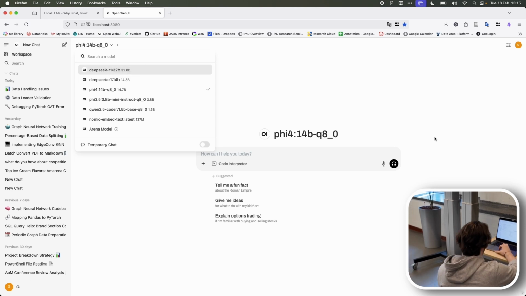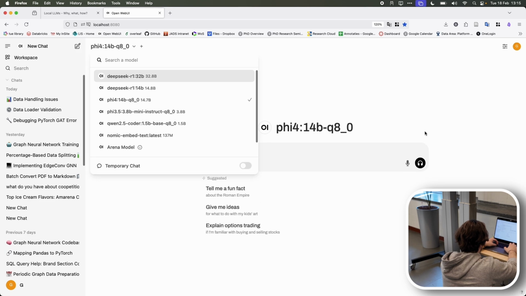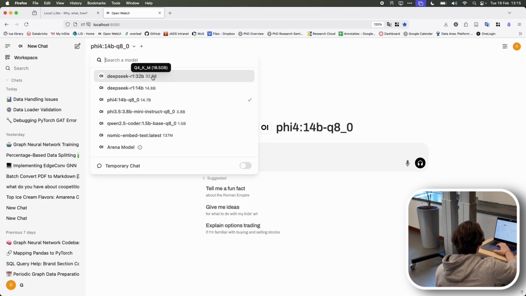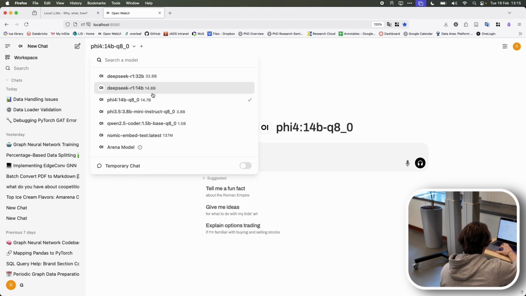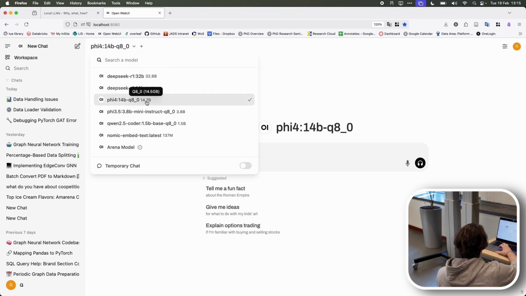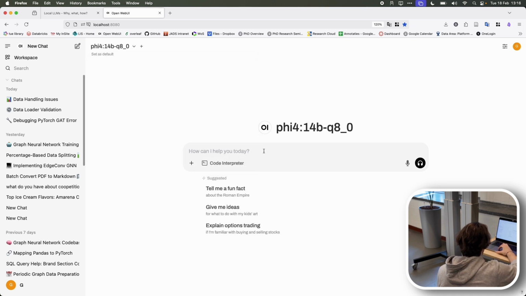Can you see the font size? I will increase it. Yeah, so you can see that this is 32 billion parameters, 18.5 gigabyte model size. Here is my dear Phi-4, which is default at 14.5 gigs. Phi-3.5 mini, 3.8 gigabytes. So yeah, and then here you can do all the same things.